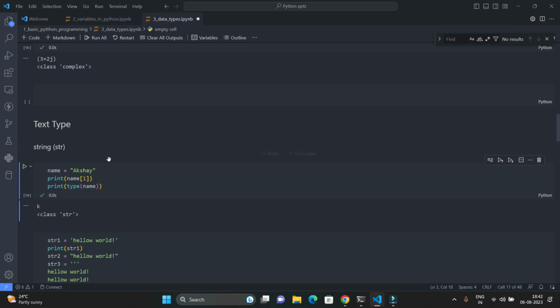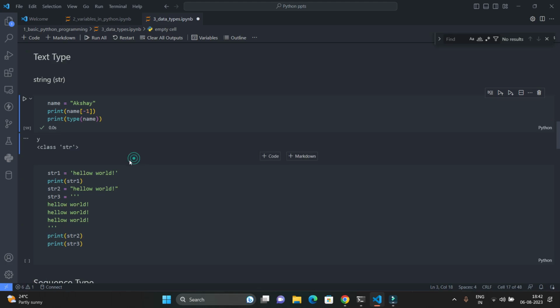And negative indexing also works here. So if I want to print Y, then I can start with -1. So -1 is Y, and I will print this. Let's print it again. Now you can see here Y is printed on the screen. So this is the -1. So you can start by positive indexing or negative indexing as well.